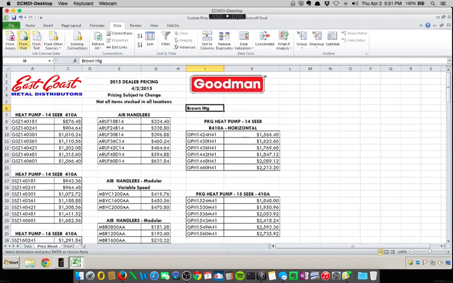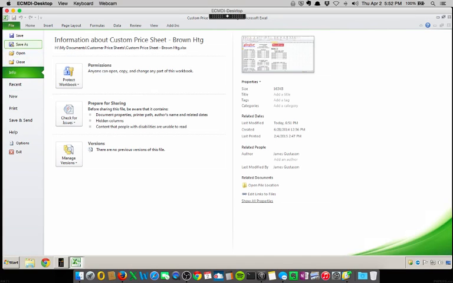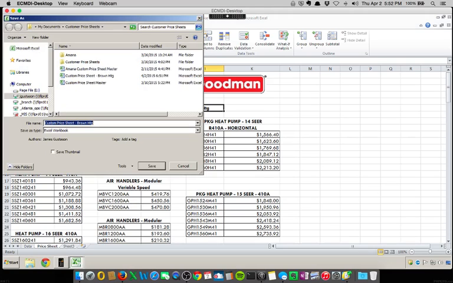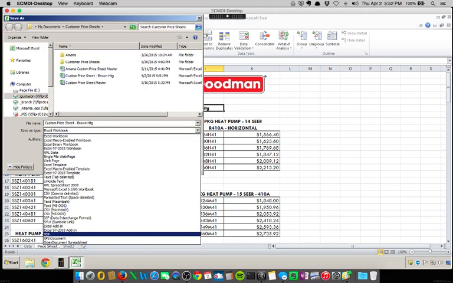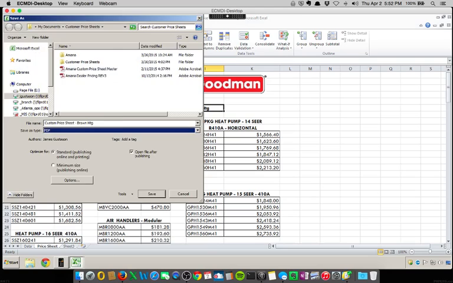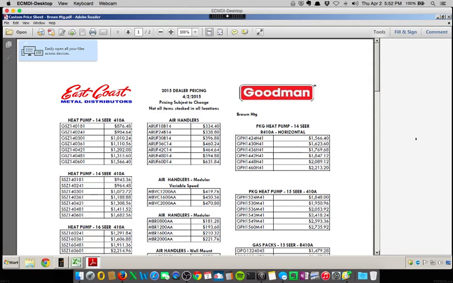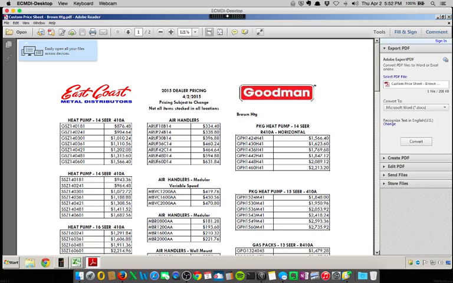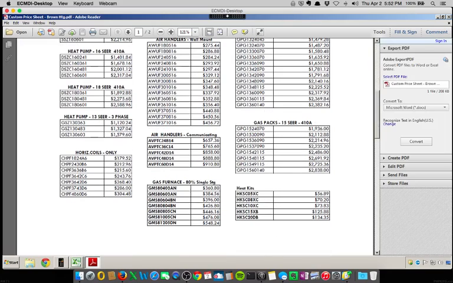So then what you do is you just hit save. And now you've got a price sheet. And what I do most of the time, especially if you're going to send it to them, you don't want to send them the Excel file. So then I save as, and save it as a PDF. Hit save. Boom. Now you got a customized price sheet in PDF that you can email, print, however you want to do it.